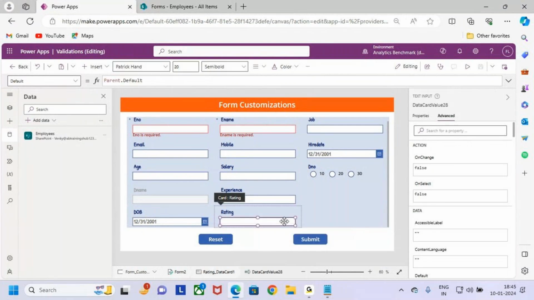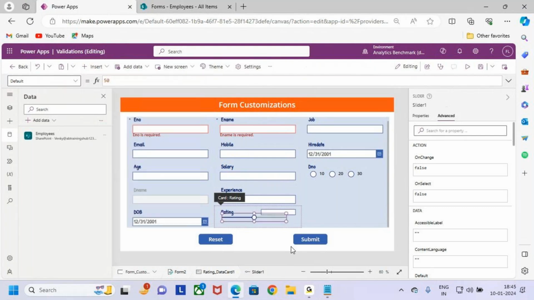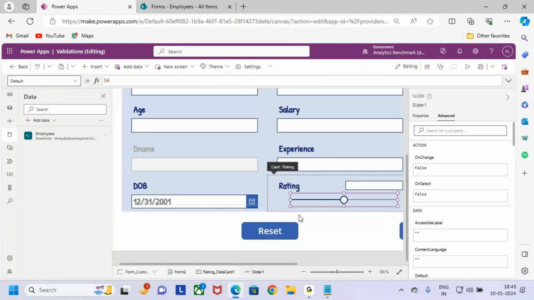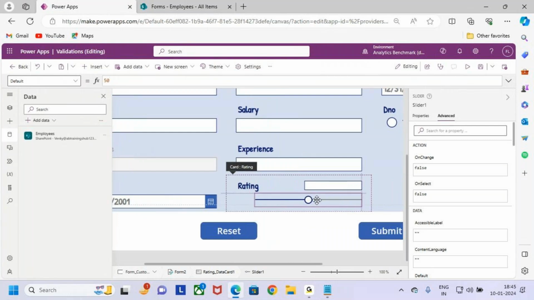Select the rating control, just reduce some size and keep it somewhere, and go to the Insert tab and search for slider. There is one control called slider, click on it. Now see, the slider control is added. Adjust it wherever you want to keep it, just place it here. Let's say I want to keep it here.